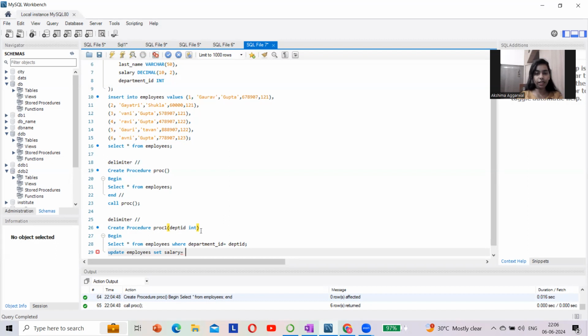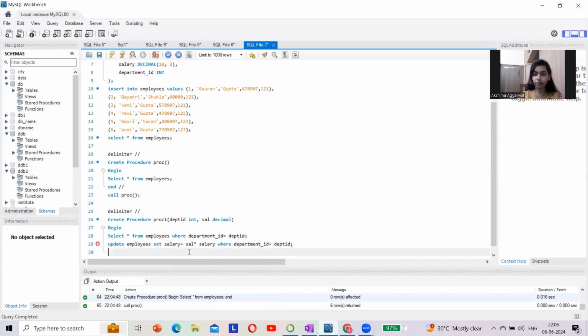Now for salary I need to pass one more parameter because I want to increase the salary of those employees who are working in that department. So I'm passing one more parameter, that is sal, decimal. So sal into salary where department ID equal to department. Okay, now let's end.